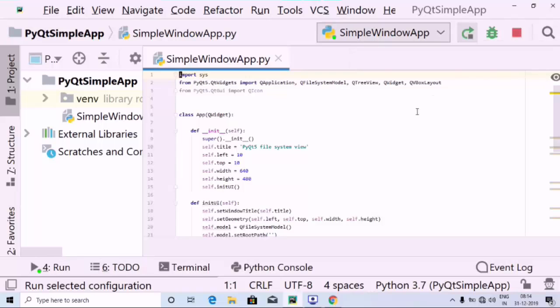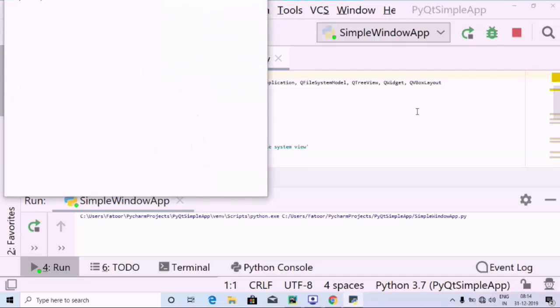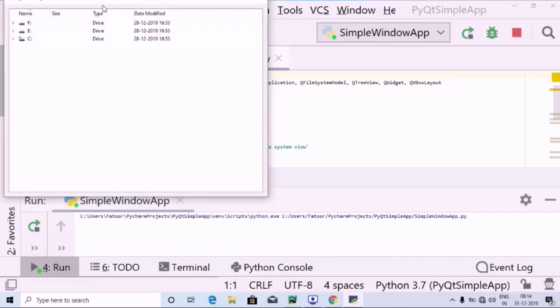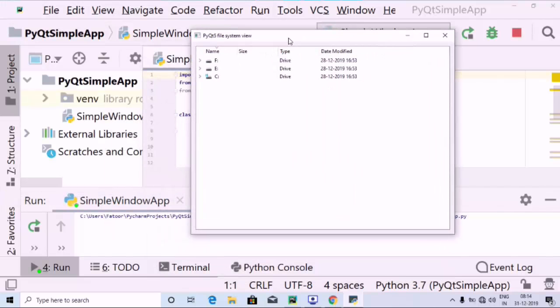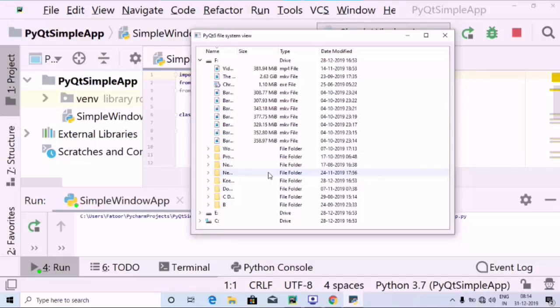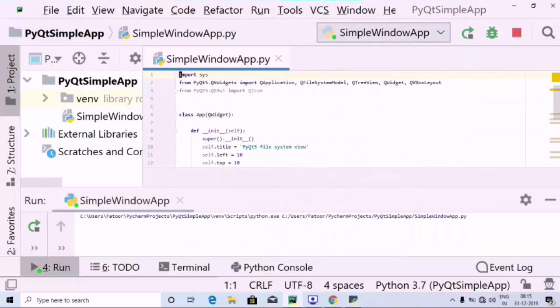So here we go, we are running the program. Okay, so it's loading in. As you can see, a directory has been created with the drives that I have in my system, which are C, E, and F. And as you can see, all the stuff I can see over here. So I can open anything I want. Here we go. So we have successfully created the directory view by using simple lines of code.